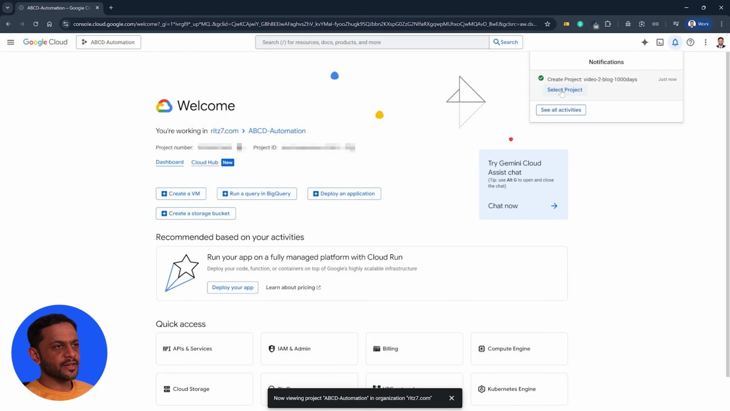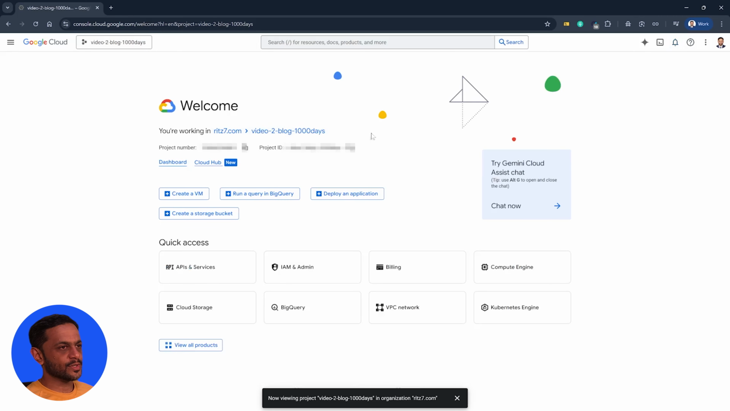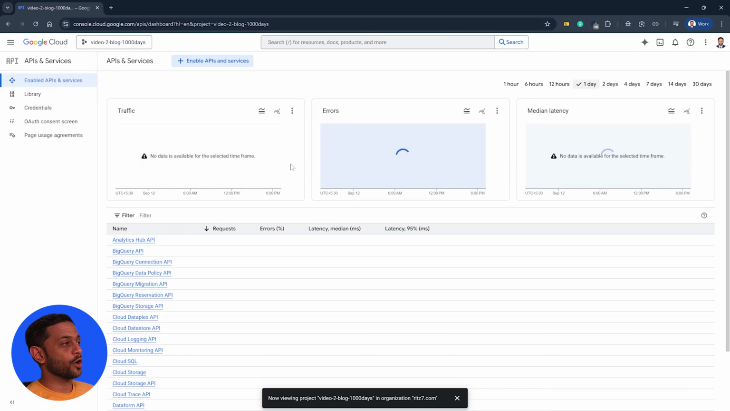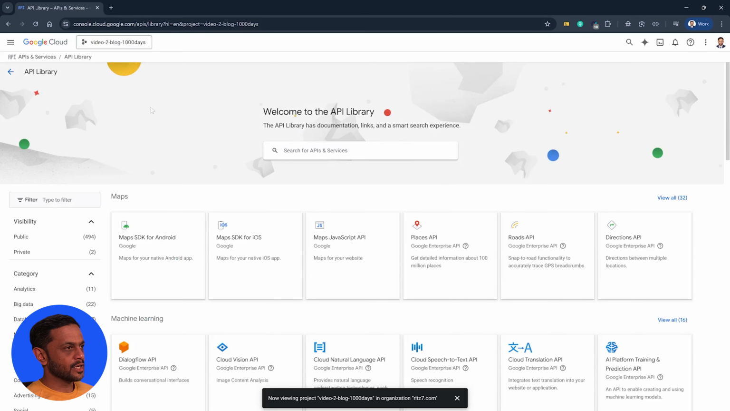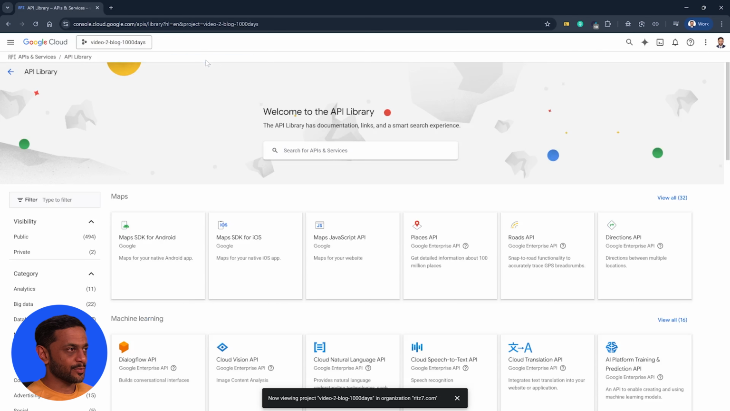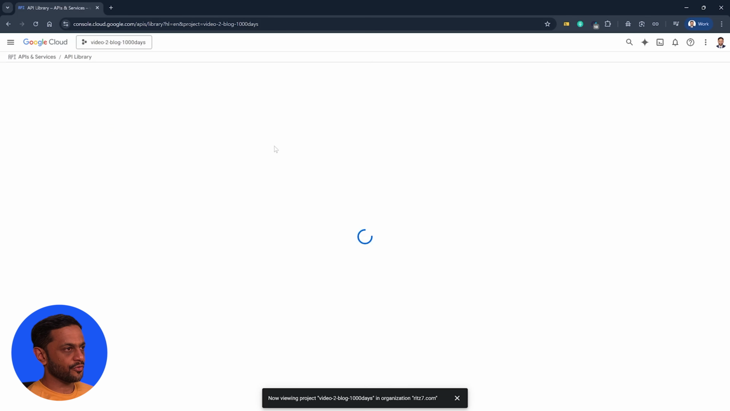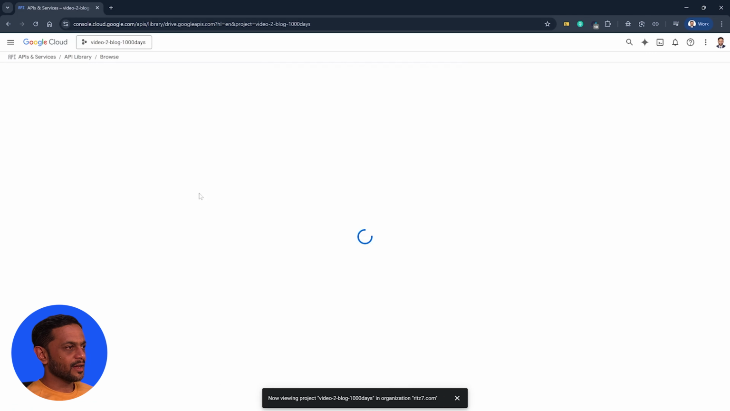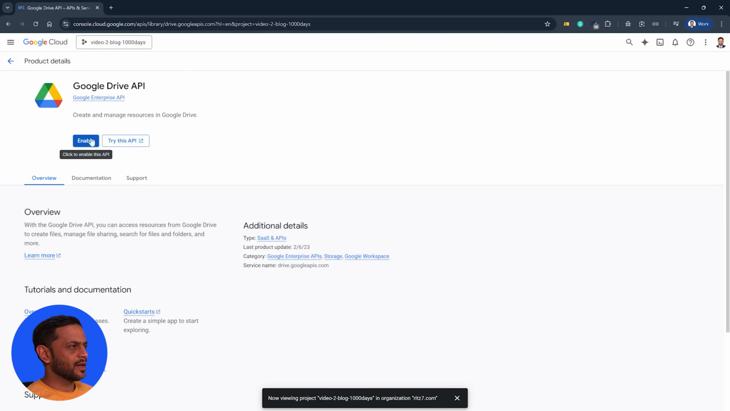Once your project is created, click on select project. Once you select the project, you should see that particular project being shown here. Now, once this is done, go to APIs and services from here. You need to enable the APIs that you want for this particular project. In our case, we need Google Docs and Google Drive. So let me show you again. Click on enable APIs and services and search for Drive. Once you search for Drive, you have the Google Drive API. Click on that and enable it.